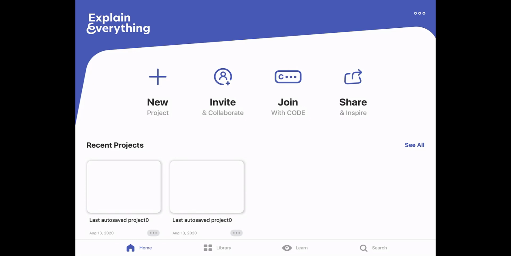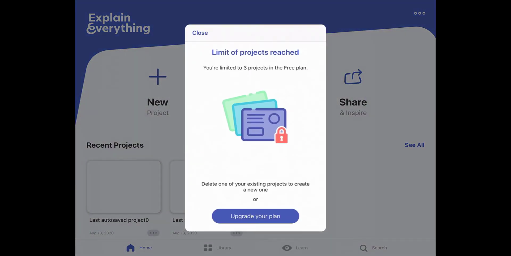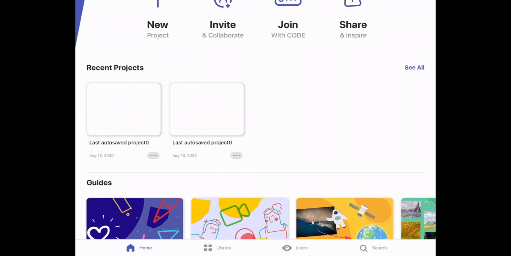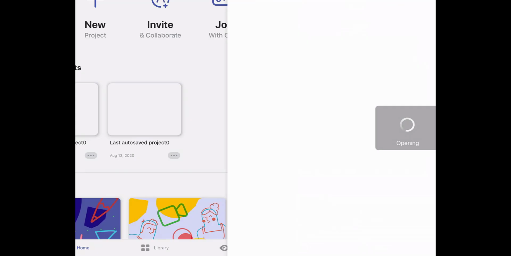So you have a new project, and this is just going to be a really bare bones one of what I want to do with this. Let me close this. I already have my project going here. I can't do more than 3. Let me open up that last project.